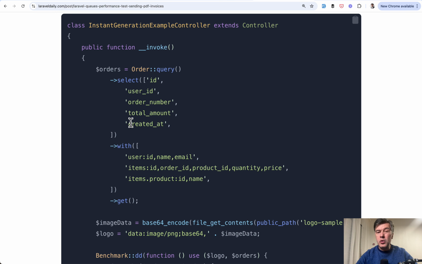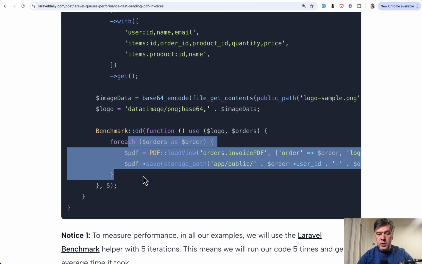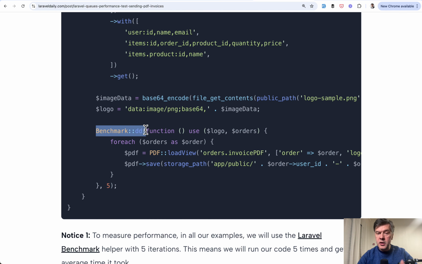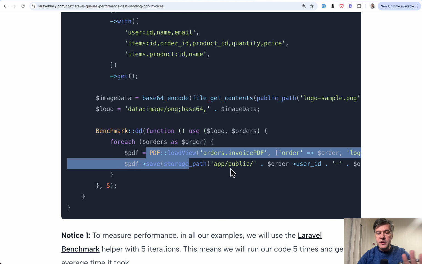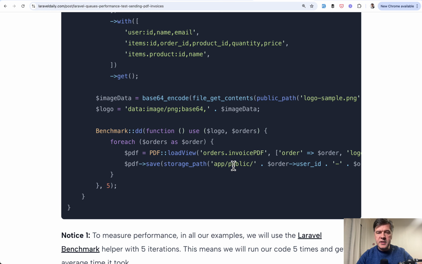So first, the code without queues for now. We get the orders, and then for each of the orders we also add a benchmark here, and I will show you the numbers in a minute. Then we use the DOM PDF library to save the invoice. Of course you can experiment with other PDF libraries, packages or external services, but that's not the point. The point is some kind of longer task that you need to run for 5,000 customers or 10,000 or whatever.